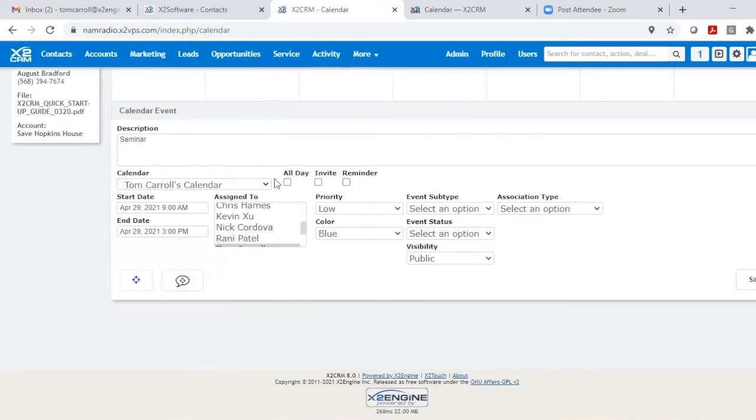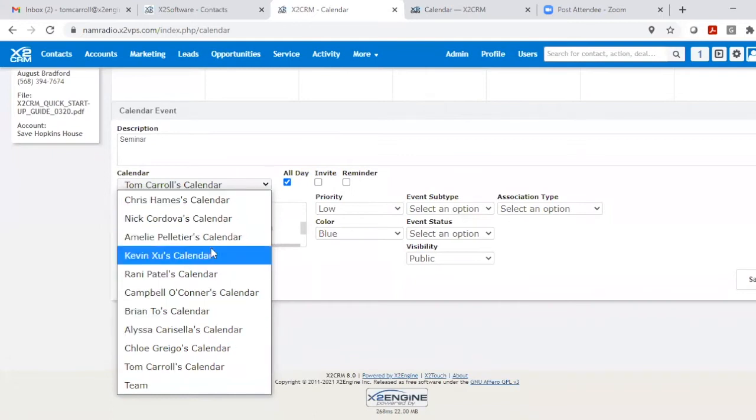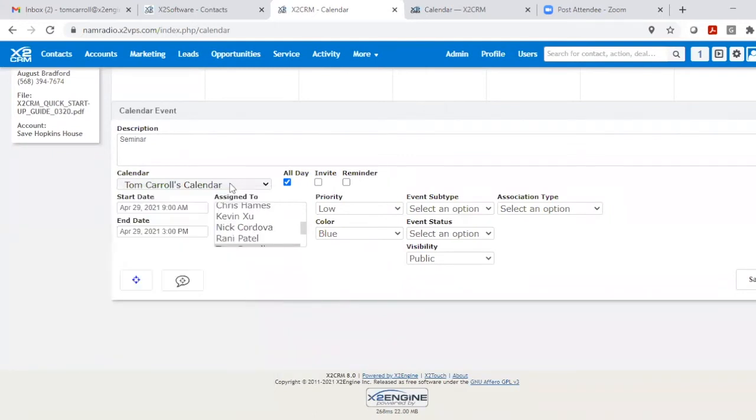But I also can say, well, it's an all-day event. So I'm just going to click that, and it will just show up and say it's an all-day event. I can assign it to, notice it defaulted to my calendar, but I also have the capability of putting it on any other calendar. So I can create an event for someone else that I may want to attend or make aware that event is there. I can also assign it to, again, it defaults to me, but I can assign it to somebody else.